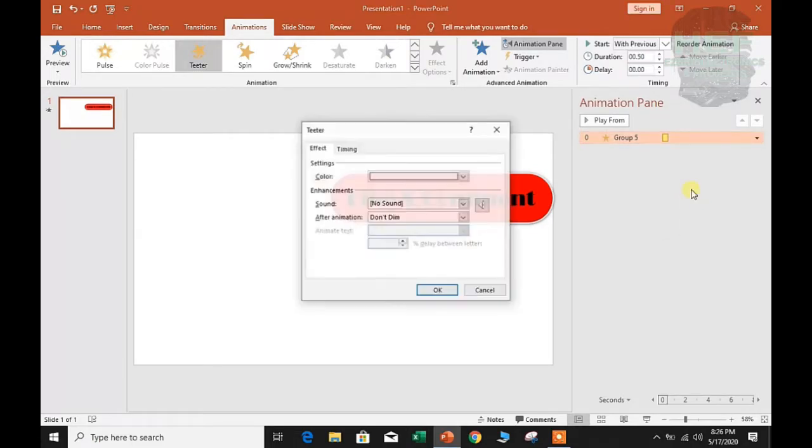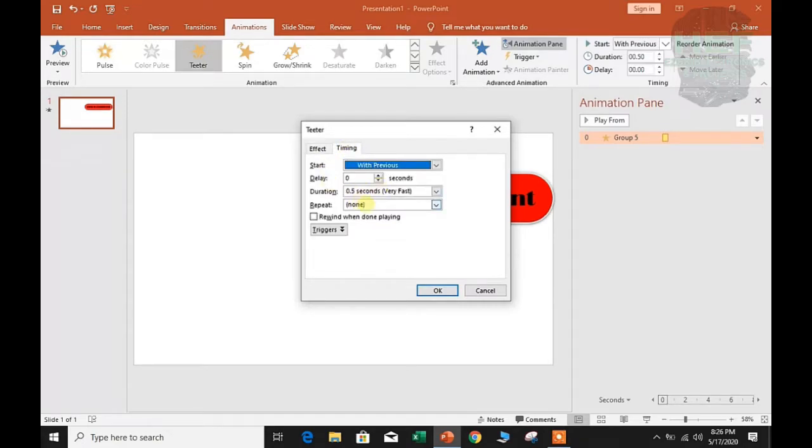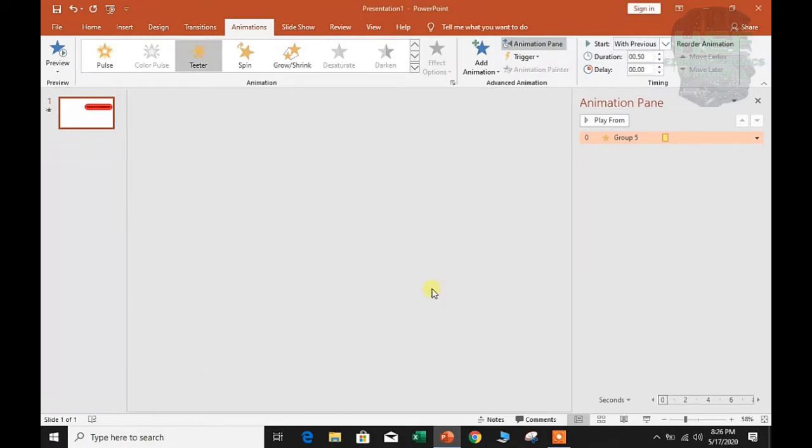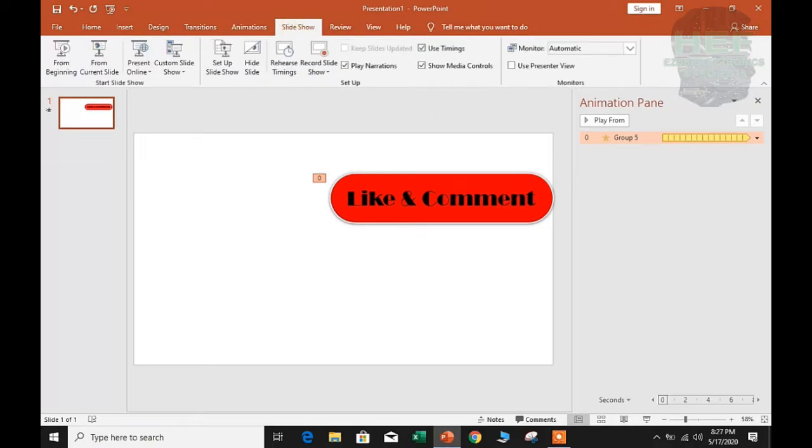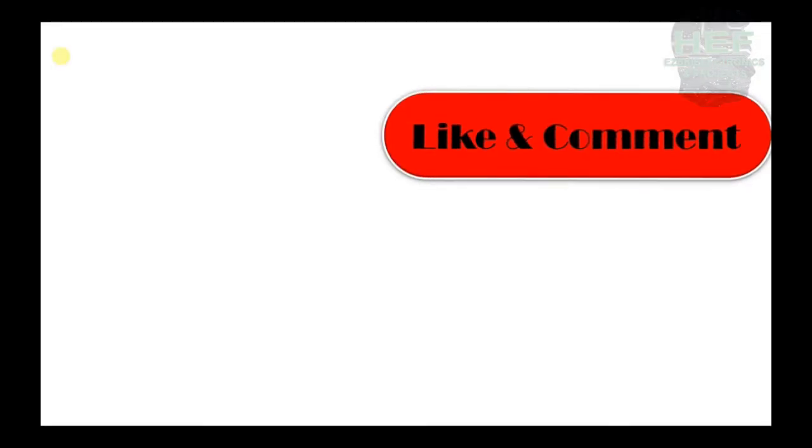Select Effect Options to adjust some additional parameters. Select Timing. On this, choose Until End of Slide. Click OK. Now let's try to play this animation and see what happens. Now it's done.